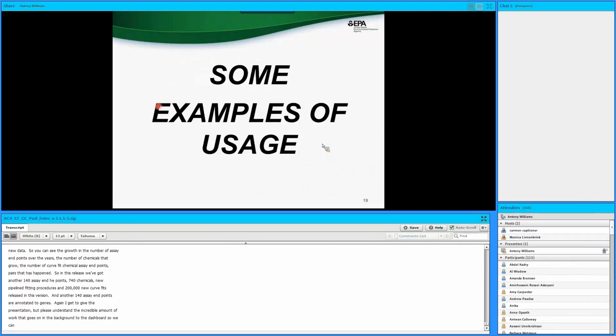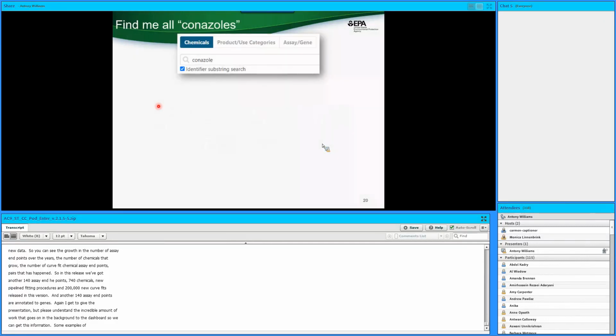Some examples of usage now. So these are some of the conversations I have on a fairly regular basis where people don't realize some of these searches are available and how useful they have become to people.